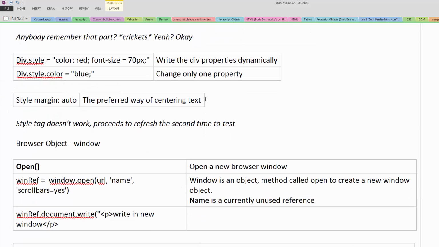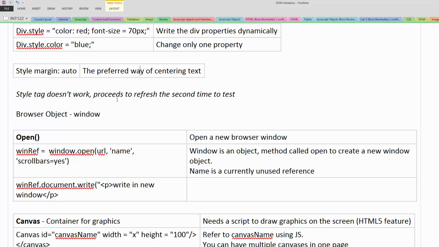Style margin auto, the best way to center. It was pretty funny, her style tag was messing up because she was styling something and then changing it right after. For some reason it wasn't taking the second change, so she just kept refreshing the page over and over, thinking something was wrong with the browser. But the lesson learned is you can't style something to be red and then say, okay, now make it blue. For some reason it ignores the blue part. So you only style text once.